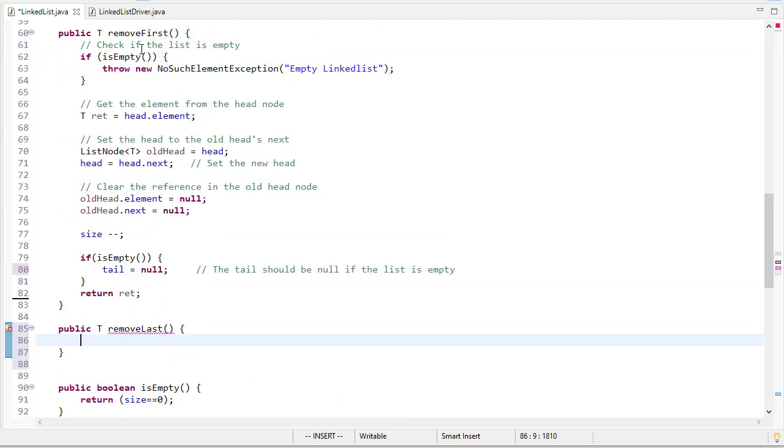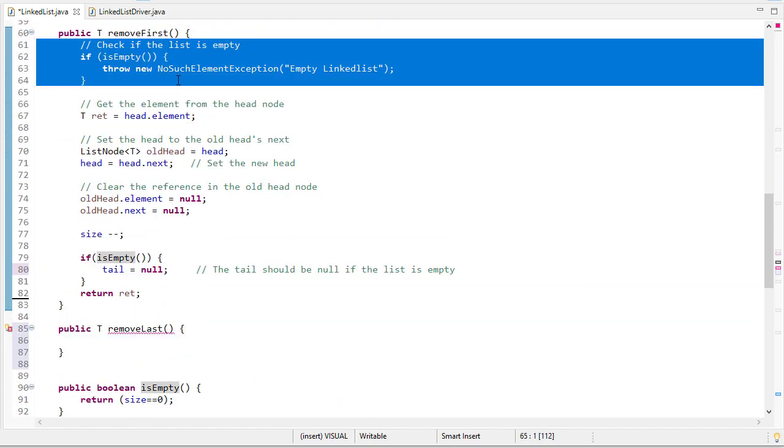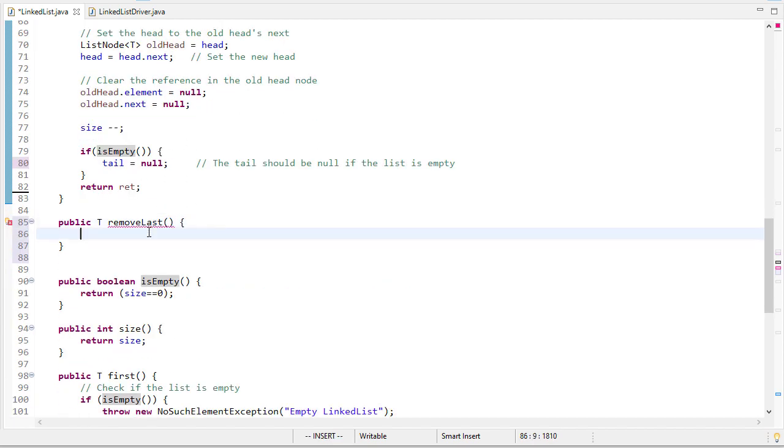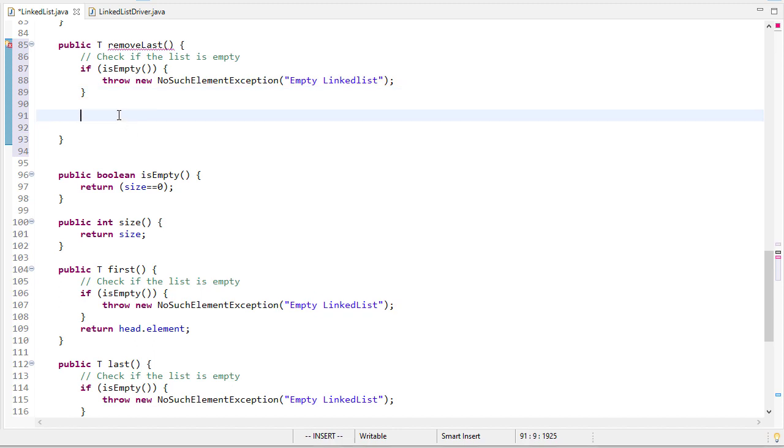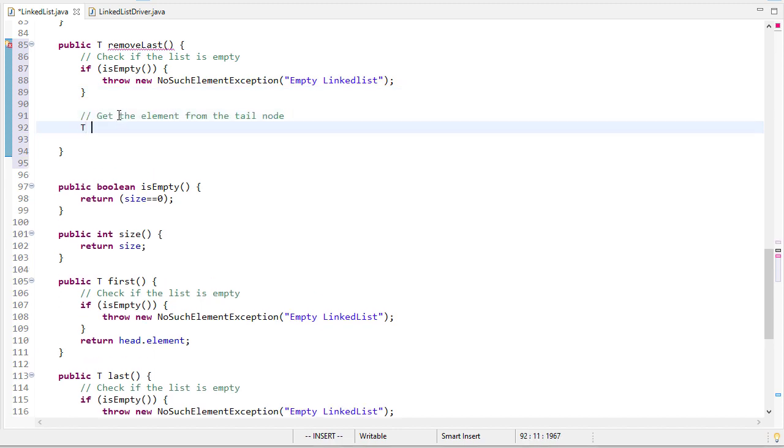So let's see how that's going to look in code. Now, just like before, if the list is empty, I'm going to throw an exception. So I'll copy and paste that exact code with RemoveLast. So now I've established that it's not empty, so I need to go ahead and get the element from the tail node.